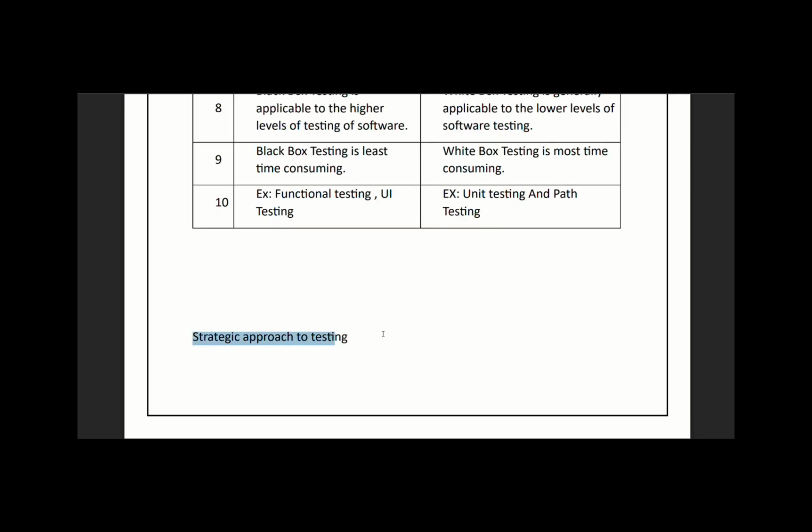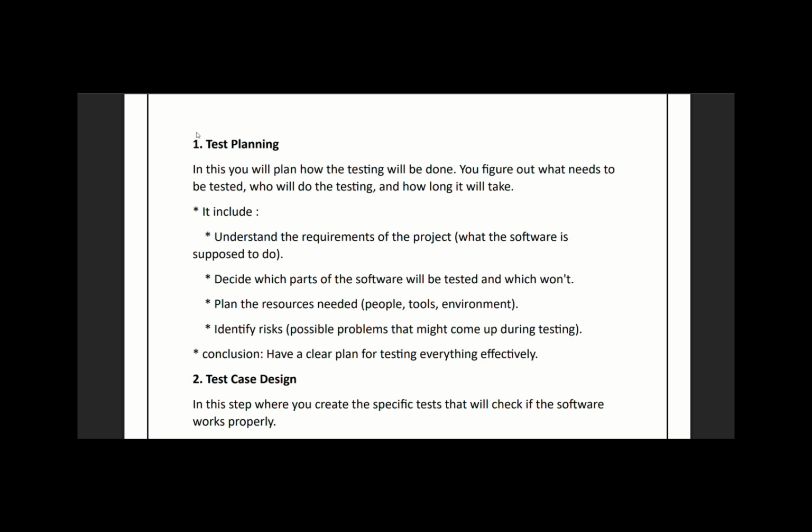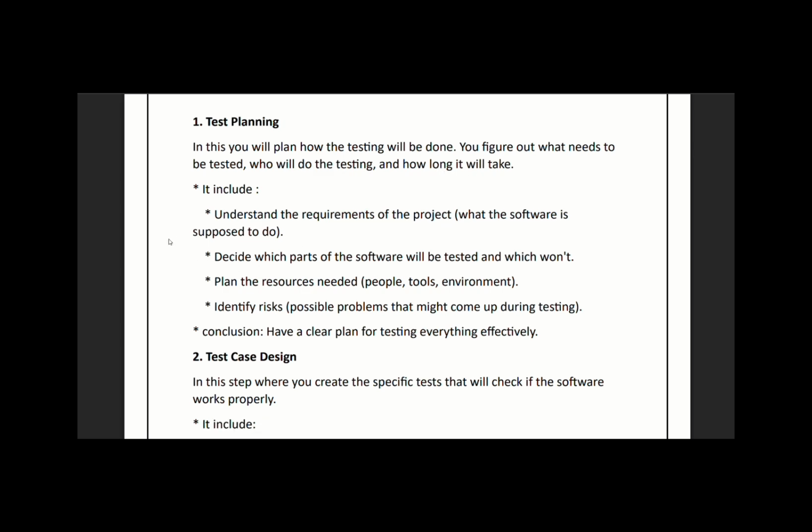The next point is the strategic approach to testing, in which the first point is test planning. In this, you will plan how the testing will be done. You figure out what needs to be tested, who will be doing the testing, and how long it will take.